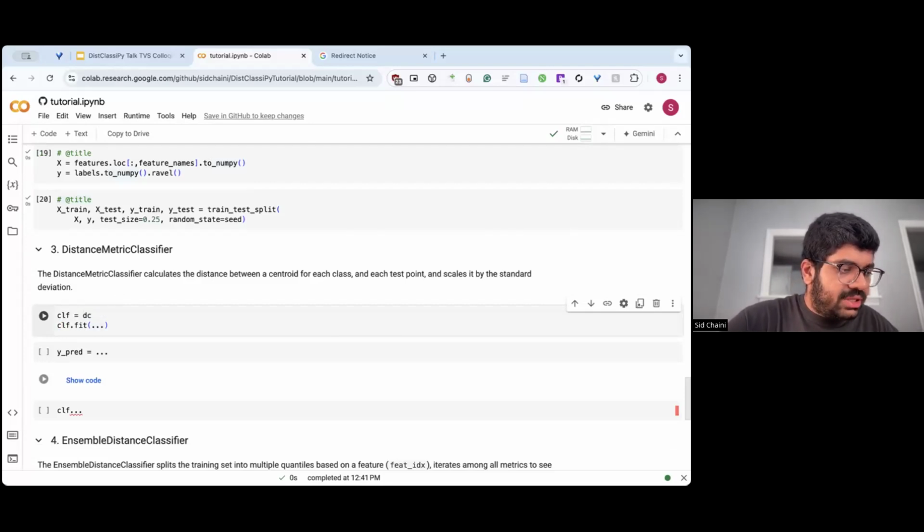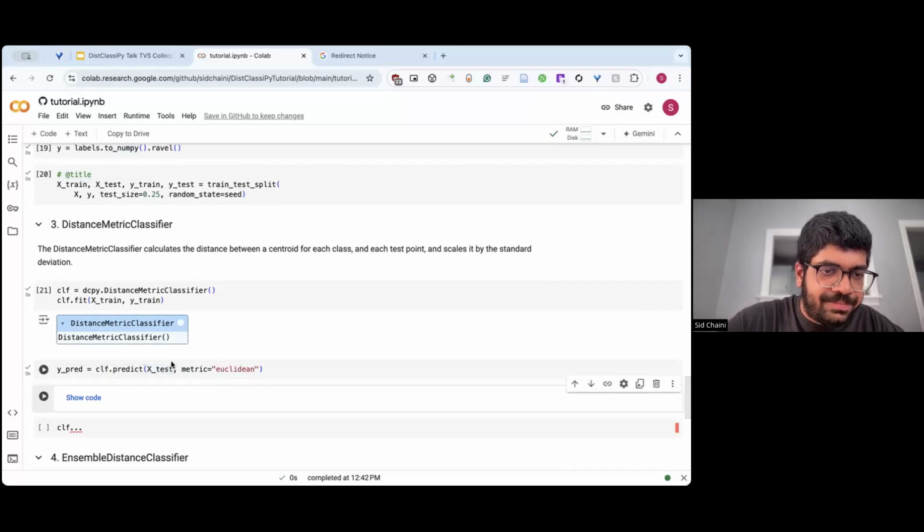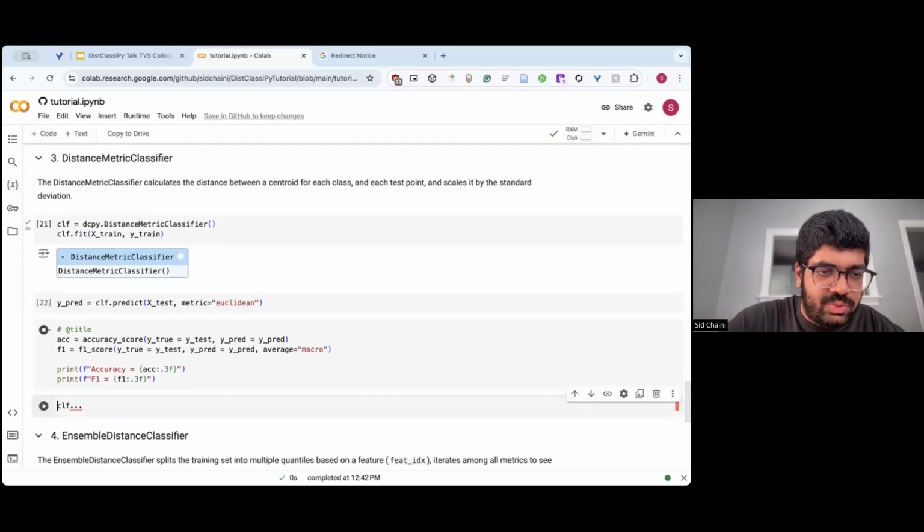We can do something like DCPy or distance metric classifier, and we can fit it on our training set. That means that it's now fit to the data. And then we can predict on the X test. During prediction, we can also provide the metric. The default one is Euclidean, and let's look at what the performance with this metric looks like.